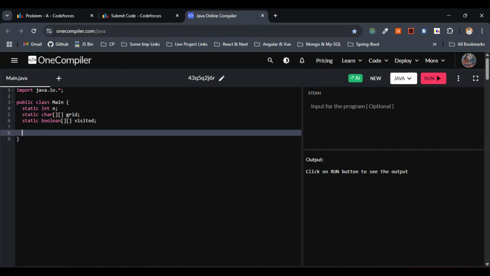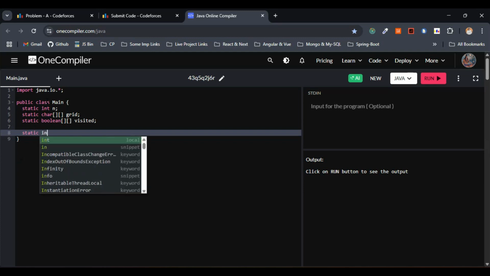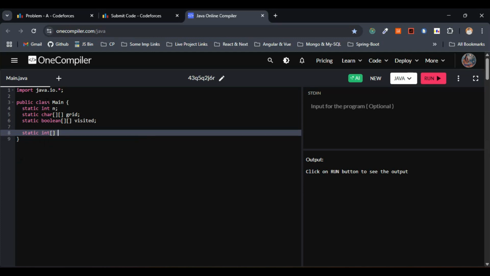So here in this case, first let's go with the change in row. I can write it this way: static int dx, this will be -1, -1, -1, 0, 0. So it's 5, right? So we have 3 more. This will be 1, comma 1, comma 1.